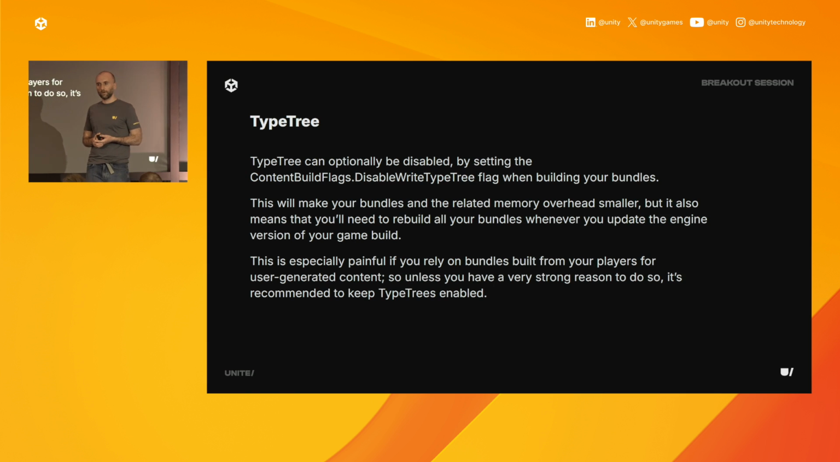So type tree can now optionally be disabled. You can use this flag when you build your asset bundle to strip them. It will make your bundle slightly smaller and the runtime memory usage as well, because it doesn't need to keep this information. The downside is that it won't be able to do the safe binary read as I mentioned before.